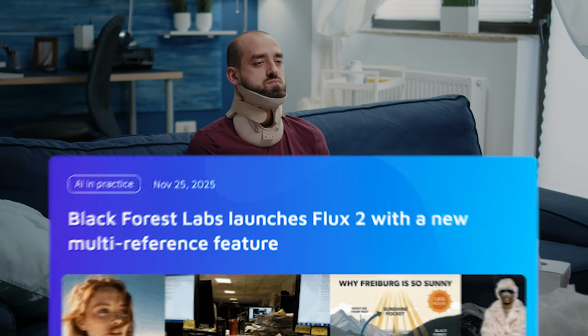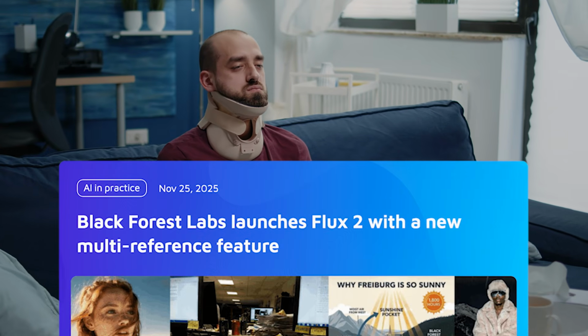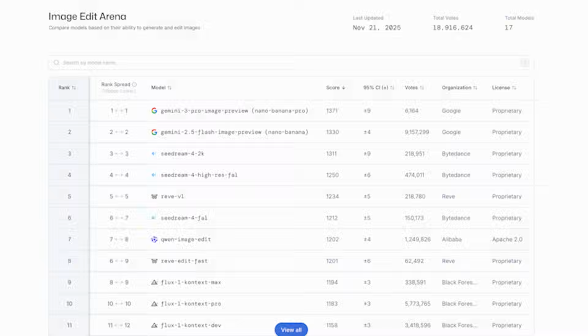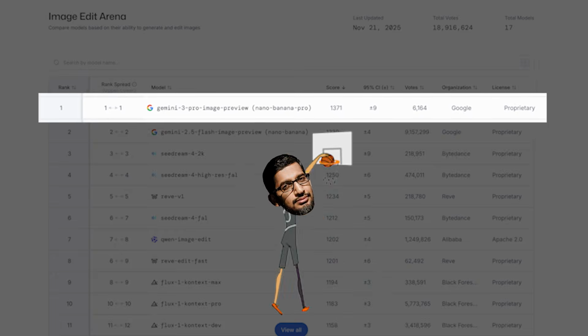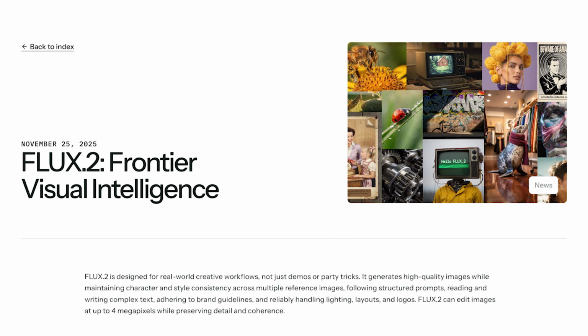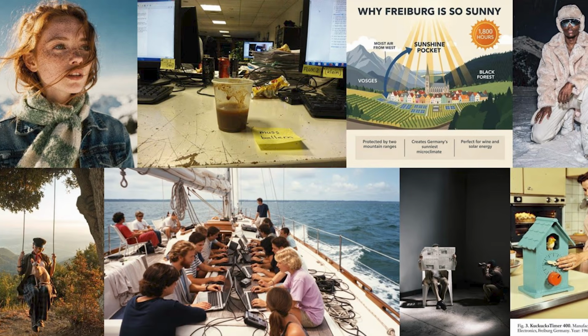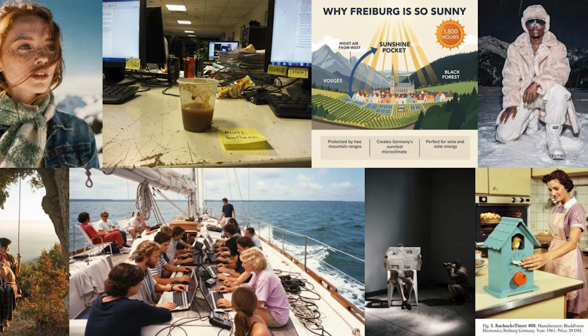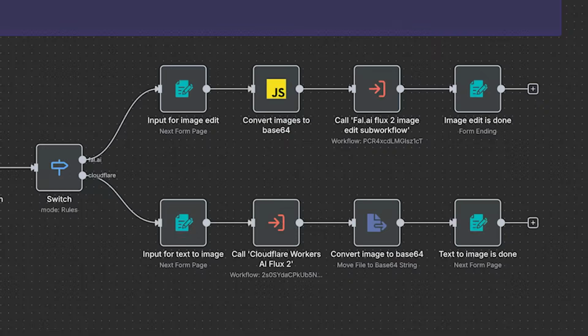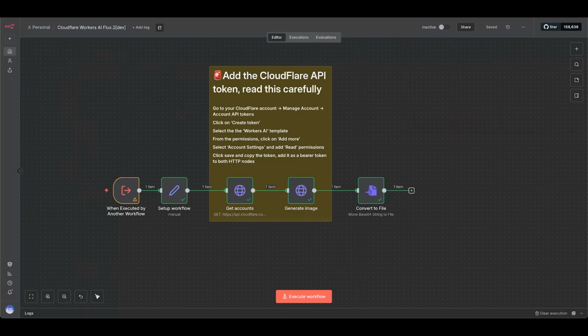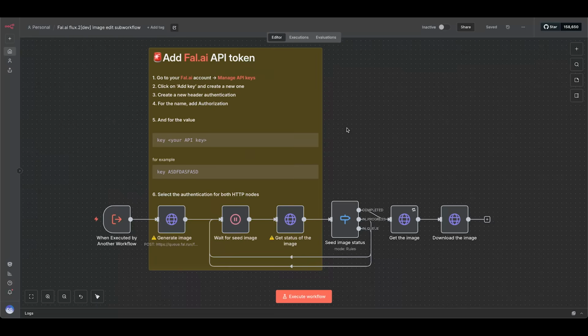Hello, doctor? Today's Flux.2 drop has given me some serious whiplash. Last week, Nano Banana Pro was unprecedented. Then Flux.2 swoops in with extreme photoreal images, world knowledge, multi-reference, the new frontier of visual intelligence. Need a prescription for acute model release overload? We've got just the thing. 2 free workflows for running Flux.2 via Cloudflare's inference platform or Fal.ai.